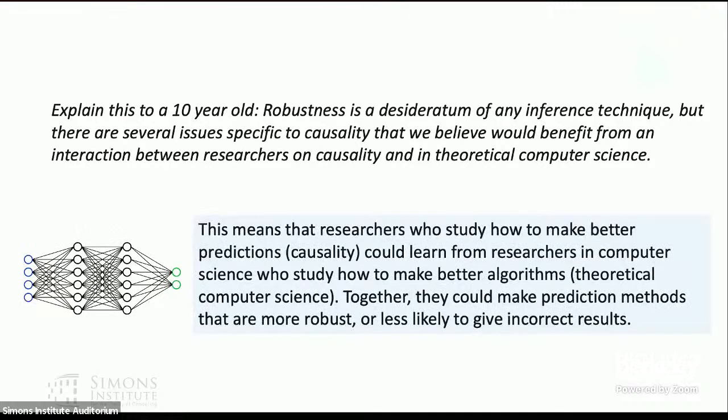It explained something about causality, like what TCS is about and how we want to bring everyone together to make things that are more robust or less likely to give incorrect results. So, well, this is by no means the most impressive application, but this is just for fun. But we see that neural networks have actually enabled pretty impressive advances, and so a lot of people are excited about using deep networks to solve many problems.